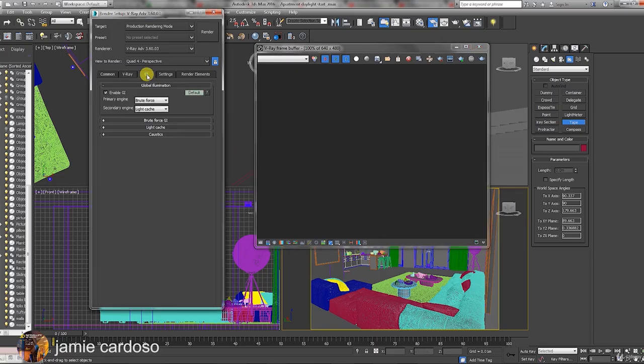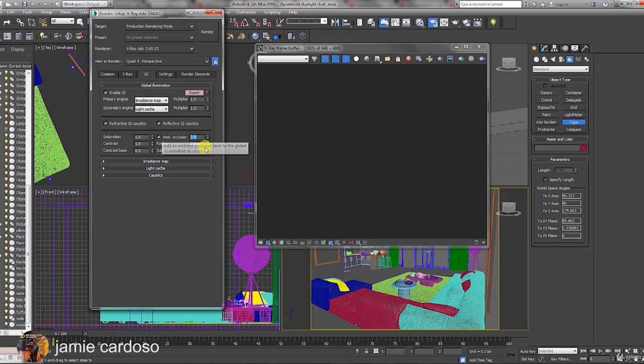Open the GI tab and turn the primary engine to irradiance map and the secondary engine to light cache. Also, enable the expert mode and turn on the ambient occlusion function. Ambient occlusion is crucial for adding depth and shadow details to a scene. Otherwise, your scenes will look a bit flat.